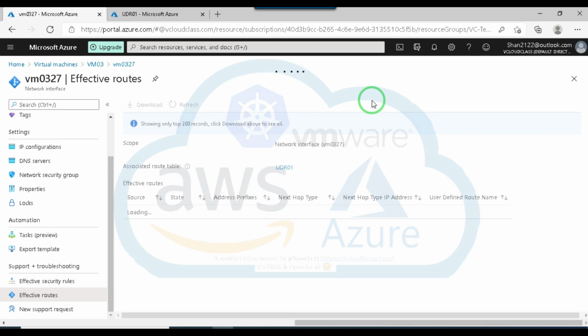So application security group is nothing but, from the perspective of service tags, right? Yes, it's very similar to that. Service tag is used for the services which are provided by Azure, right?